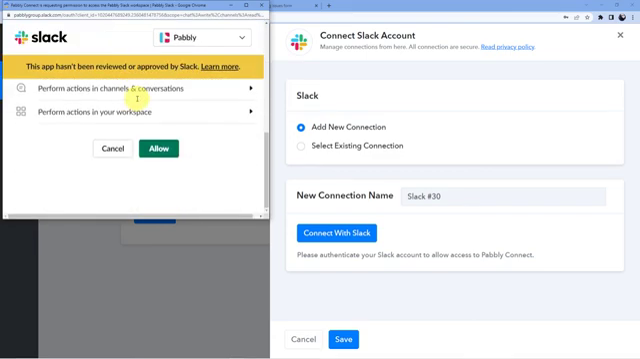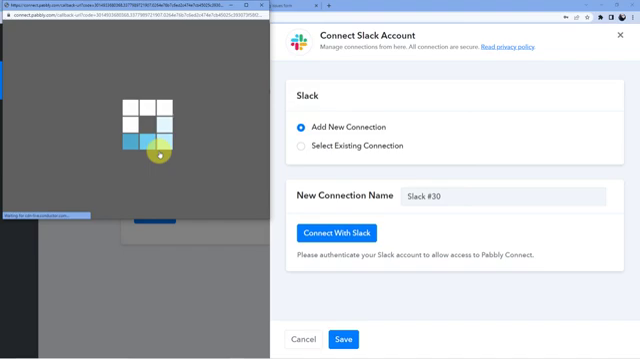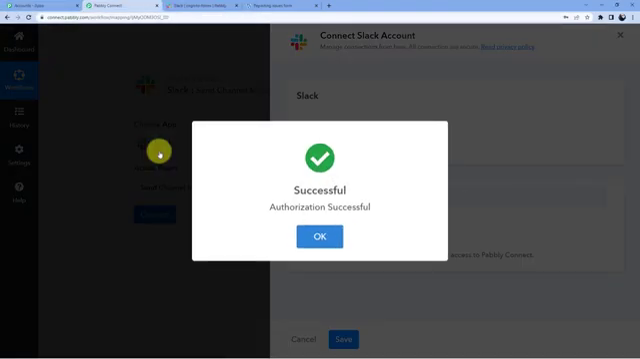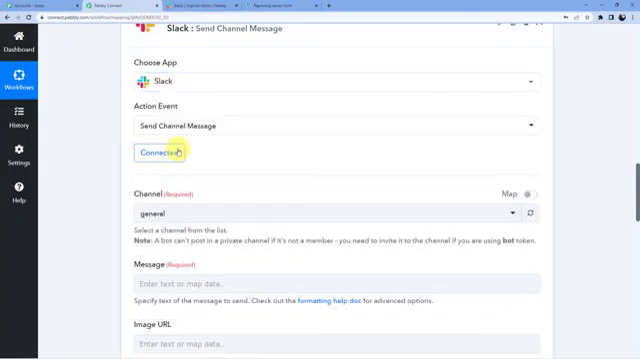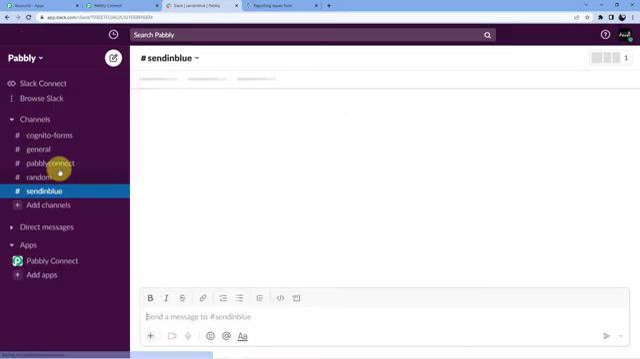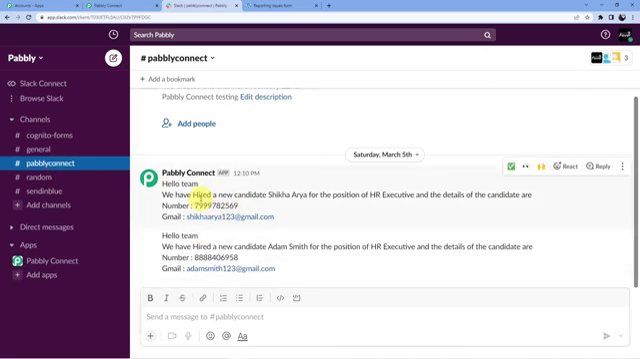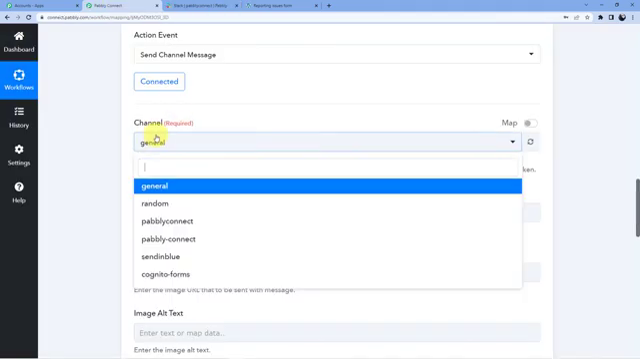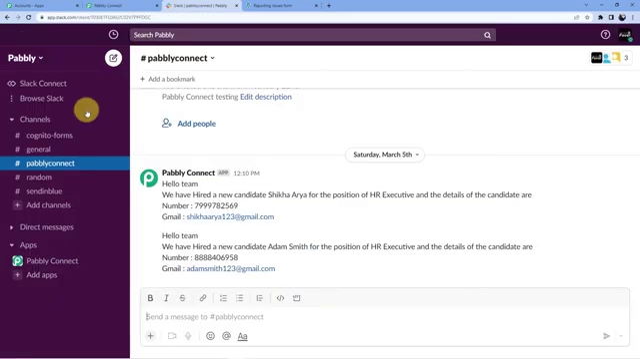So you have to give authorization to Pabbly Connect, and do not worry, Pabbly Connect does not take any chances with your data. Your data with Pabbly Connect is absolutely safe. Okay, now channel, so I have several channels here: general, cognito forms, Pabbly Connect, random, sand in blue. So you can see here I have one channel, Pabbly Connect. So let me use this channel, Pabbly Connect, but I have two channels here. So which one is mine?